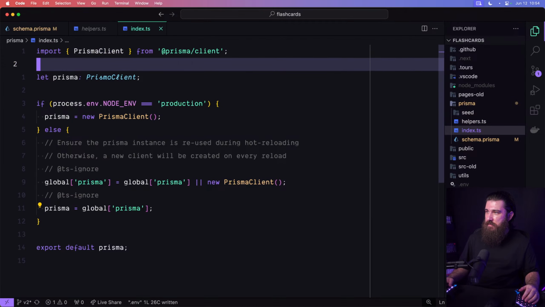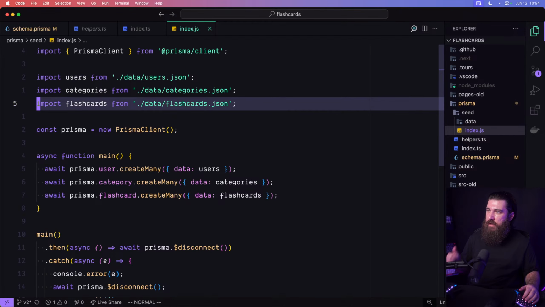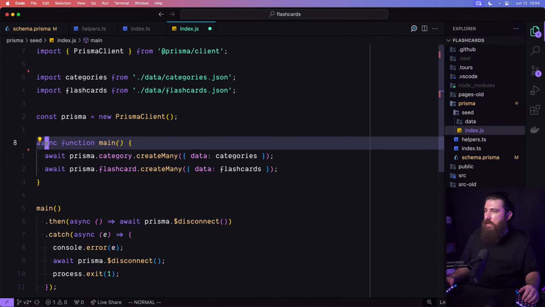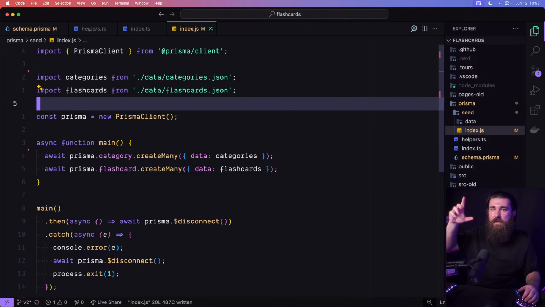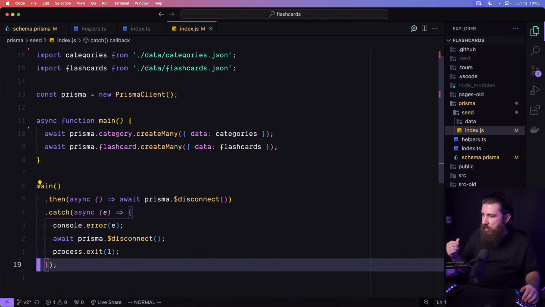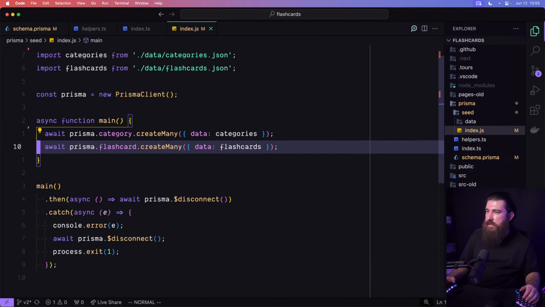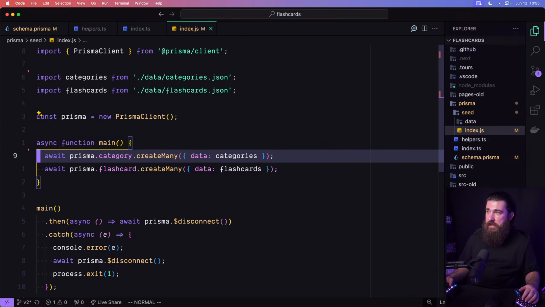We also have a seed. All right, so check this out. We have a seed file right here. Okay? And we have users, categories, and flashcards. We need to update the seed file because we're not handling users anymore, but we have categories and flashcards. And these are JSON objects that get created where we call main, and we just pass the data inside. So we have JSON files, categories and flashcards, and those are dummy data, basically.